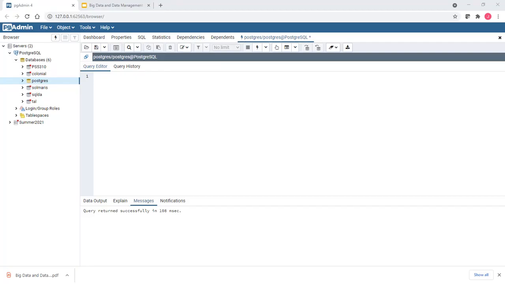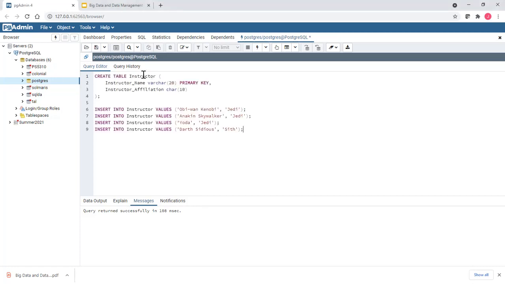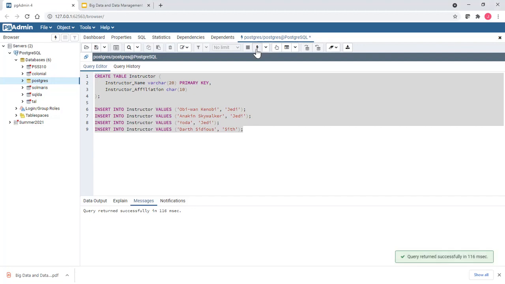So let's take a look at some examples of functions and stored procedures. Let me first create a table with some data, our familiar instructor table, so that we have some data to work on to show in the stored procedure. Now let me create the simplest function definition first.